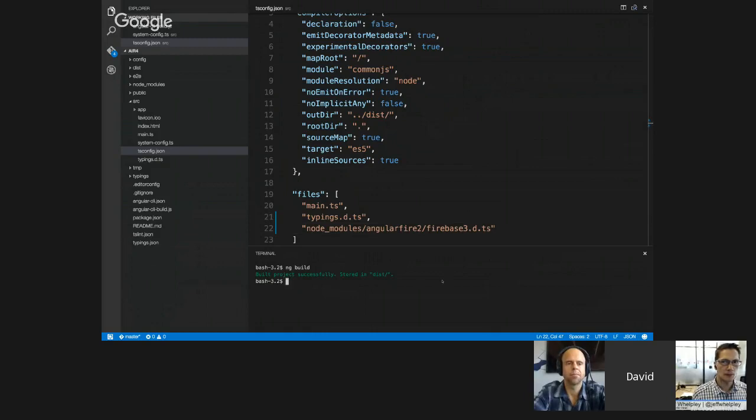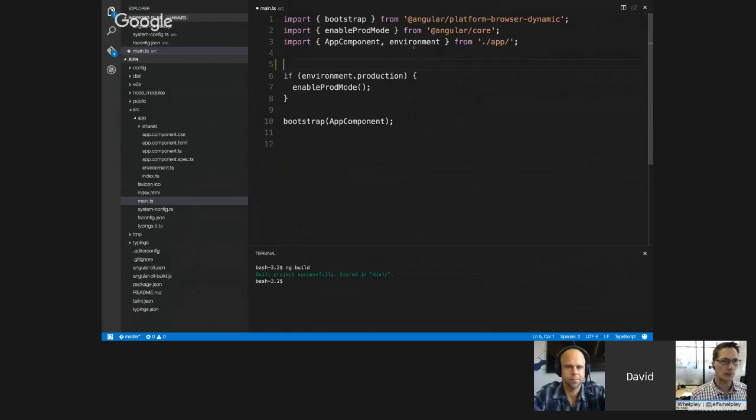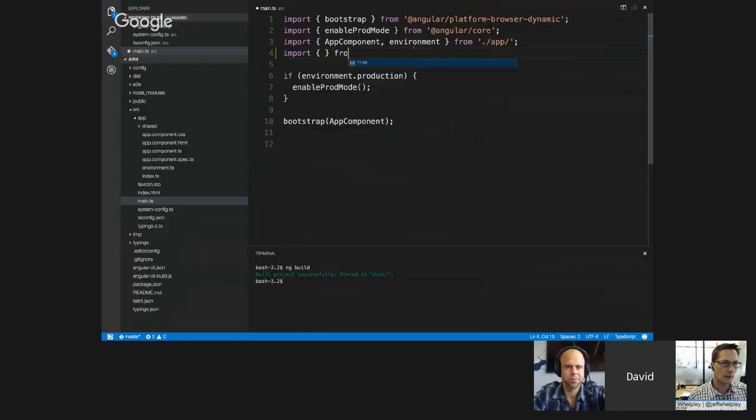So I want to actually start writing real code. And to do that, I'm going to go into my main TS. This is where I'm going to set up AngularFire to be used down the component tree. So I can inject the AngularFire service, I can start creating observables through Firebase, and it really all starts right here.